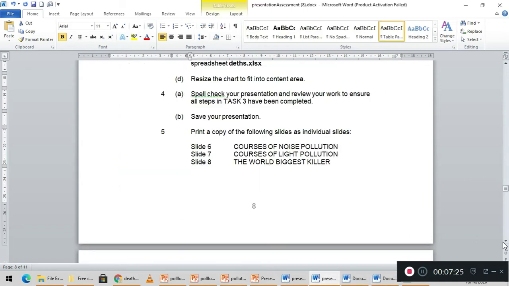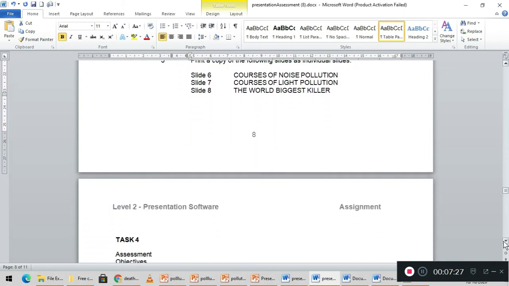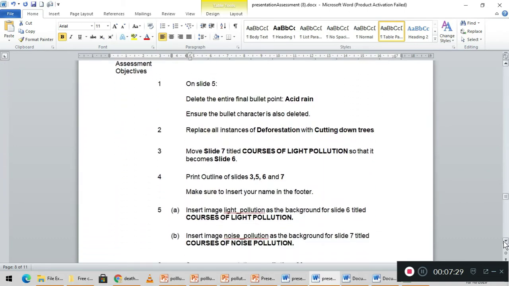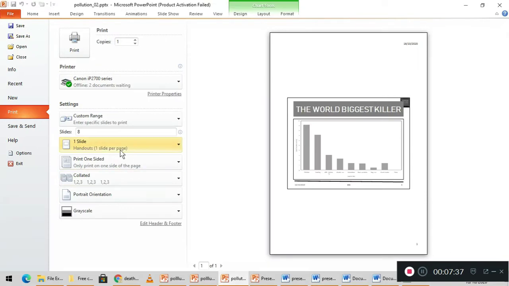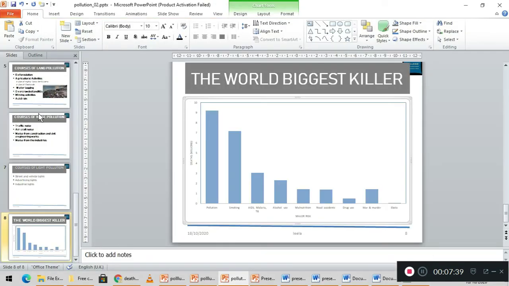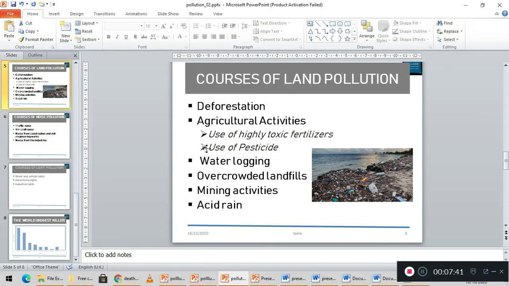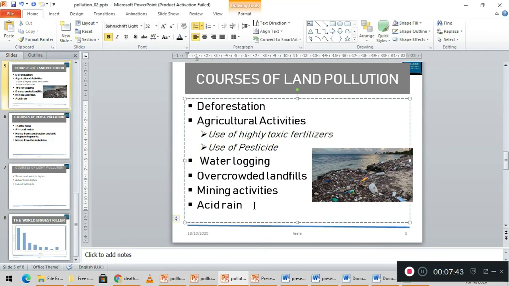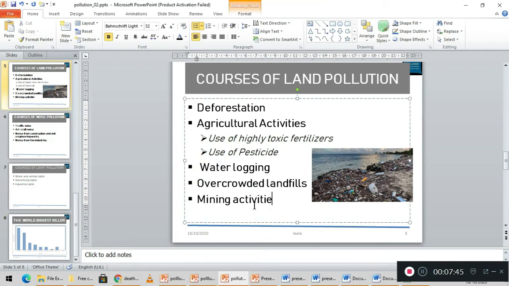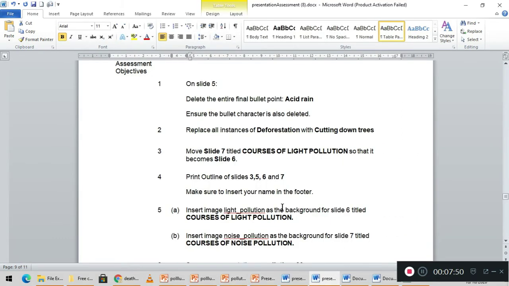Next, task 4. On slide 5, delete the entire final bullet point of acid rain. They want me to delete the acid rain activities. And then ensure the bullet character is also deleted.